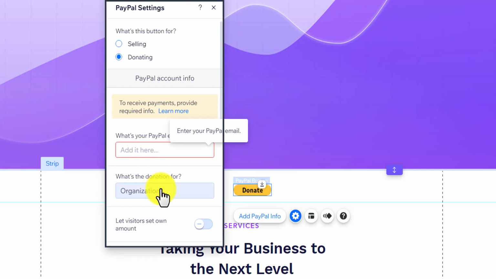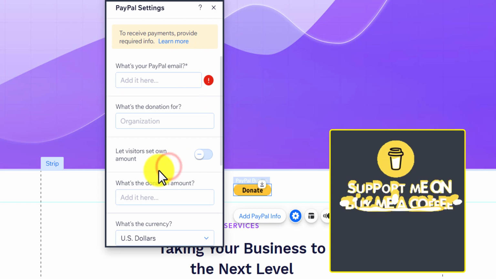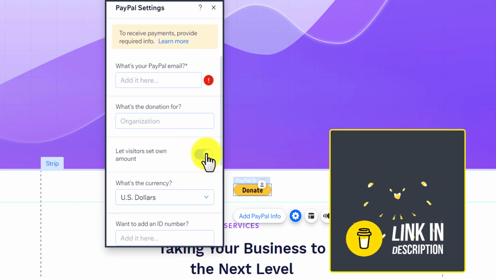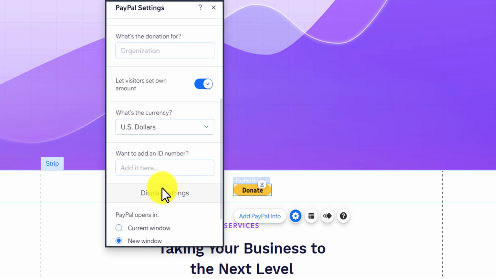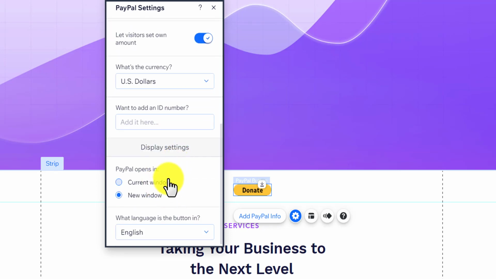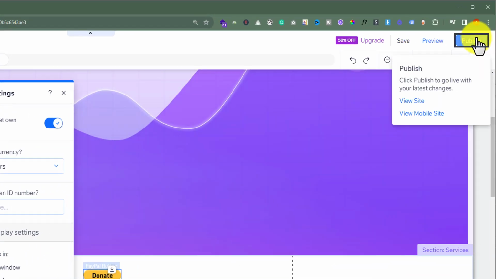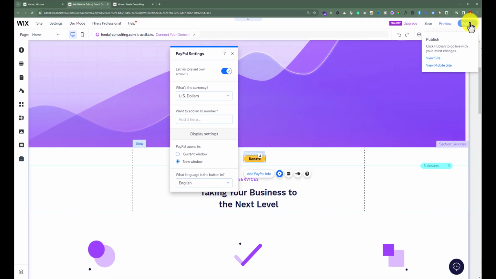After that we can add our organization title here. And then we can also use this option let visitors set an amount, and after that you can select the currency from here, and also you can set the display settings for your PayPal pop-up. And when you are done, just click on publish button, and in this way PayPal button will be added to your Wix website. So this is how you can add PayPal button to your Wix website.